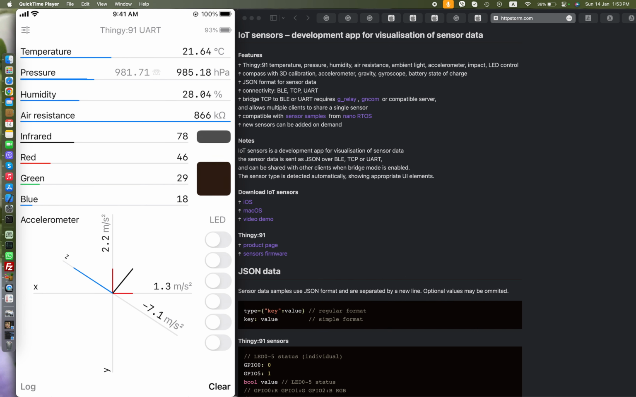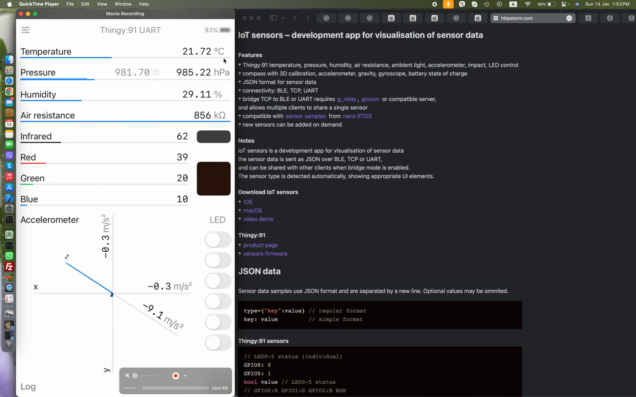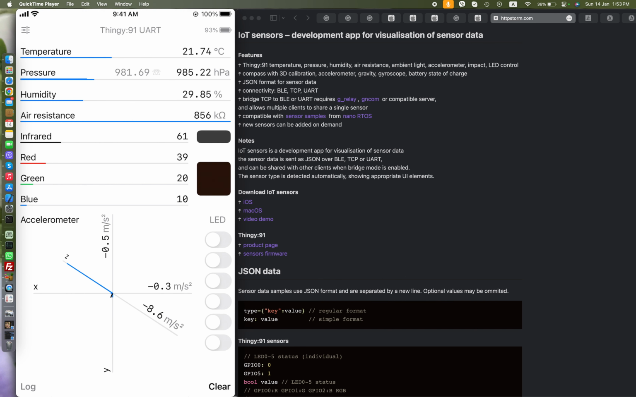Thingy91 also has a built-in button which currently is configured to trigger the blue LED, and when I click this switch, the state of the LED and the screen changes to show the new state. Finally, we have a battery state of charge, by default in percent. If we tap that, it will change to voltage and back.